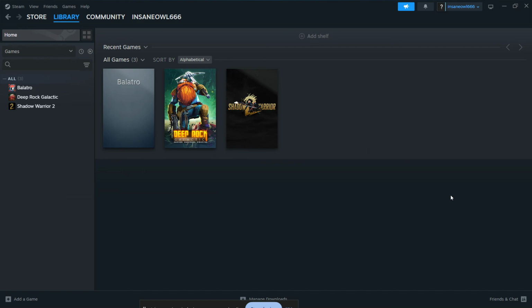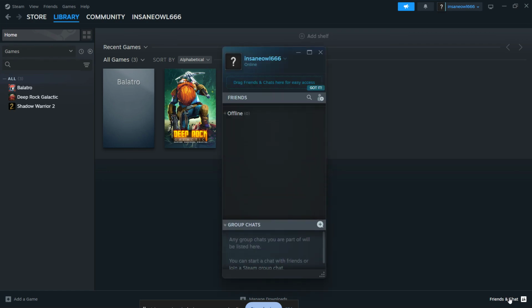First, let's look at the fastest method, which is using the friends list. Open Steam and look at the bottom right corner of the window. You should see the friends and chat button there. Click that to open your chat panel.